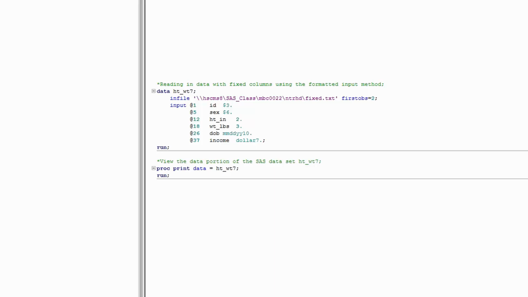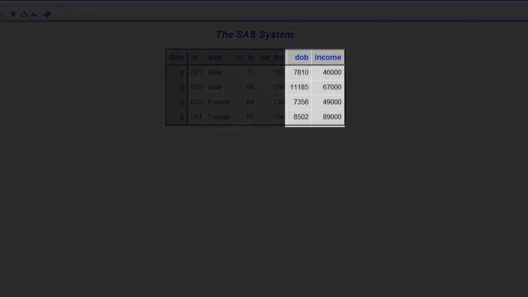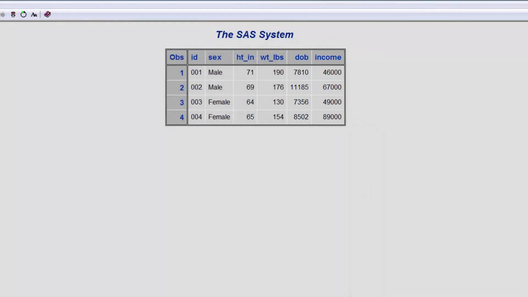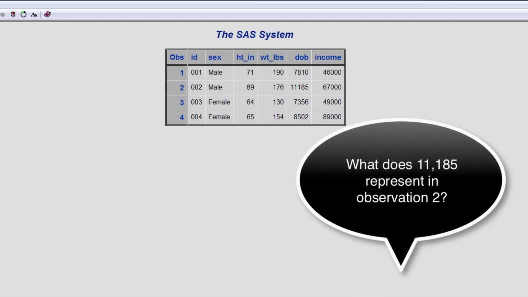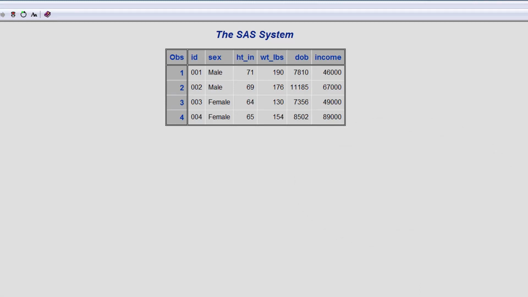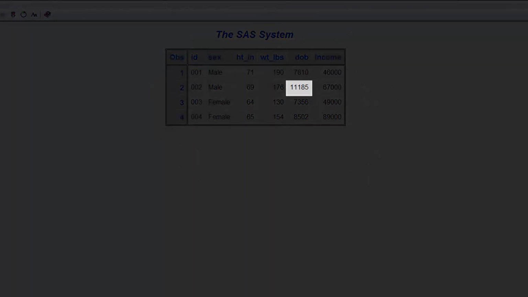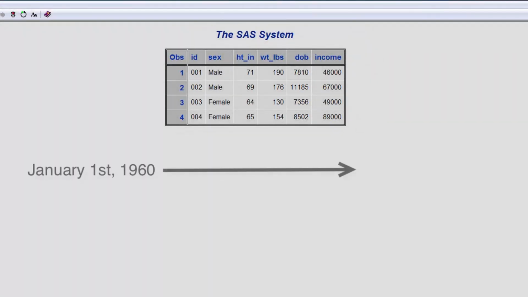Let's submit this code and then take a look at the data. Everything is there, but notice the appearance of date of birth and income. Here's a question. What does 11,185 represent in observation 2? The 11,185 in observation 2 is the numeric value in days since January 1st, 1960 that represents the day August 16th, 1990. This is what an unformatted date looks like.